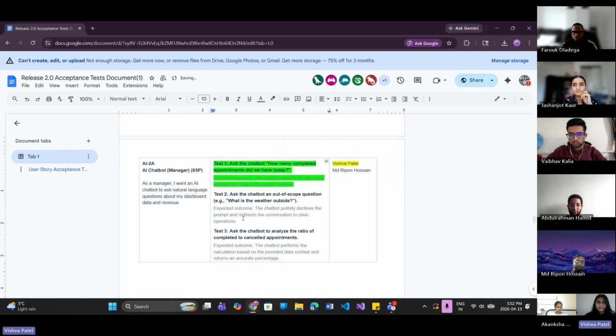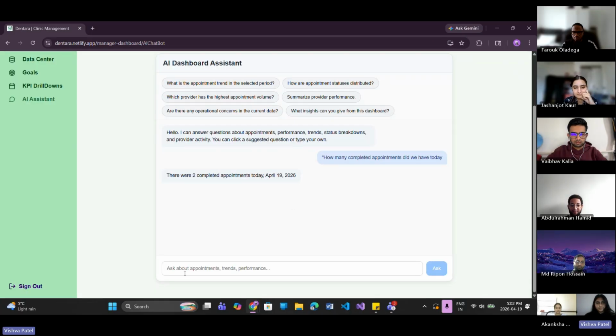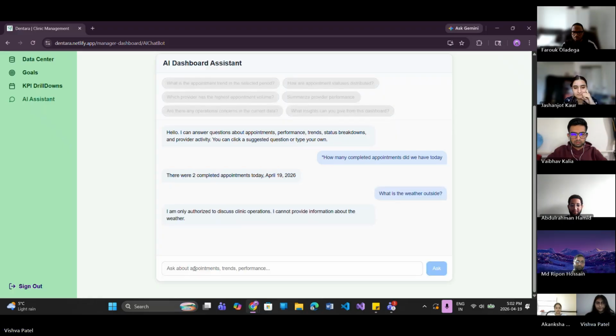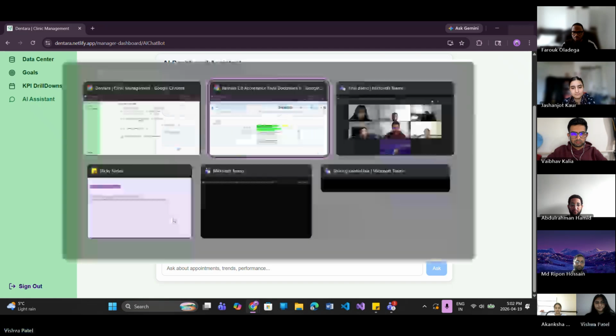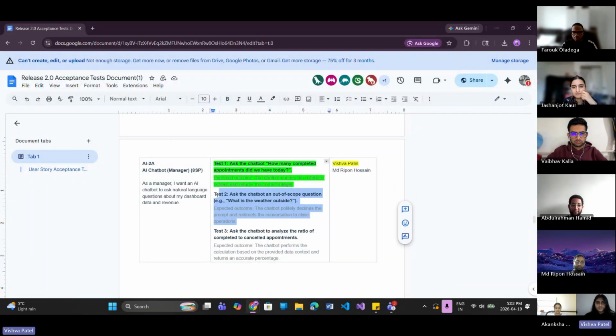Now moving on to the second test. Ask the chatbot an out of scope question, for example, what is the weather outside? It should decline the prompt politely and redirect the conversation to the clinical operation. So we'll ask the chatbot this question. It replied that it's only authorized to discuss clinical operations and cannot provide information about the weather. So we can mark this test green.